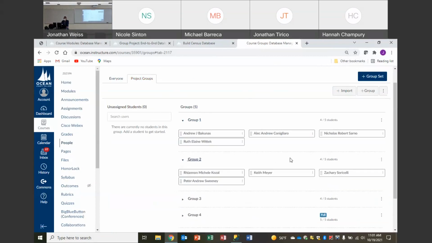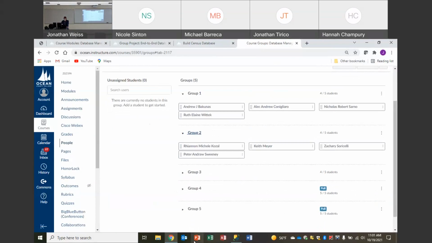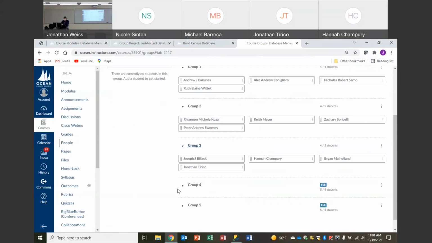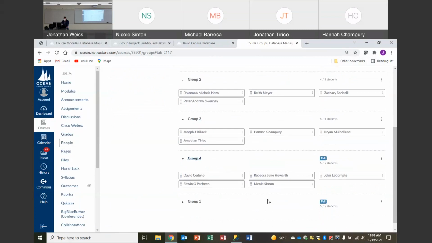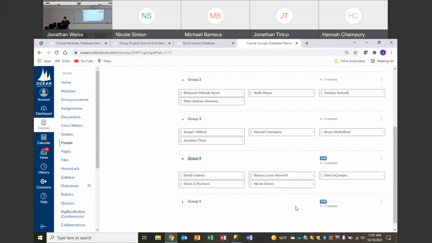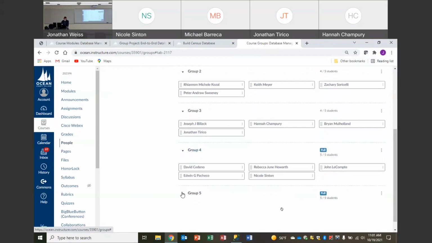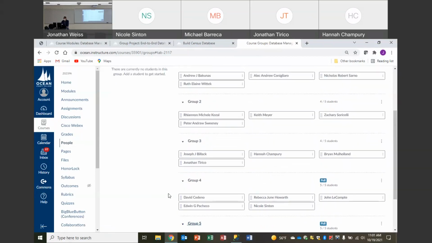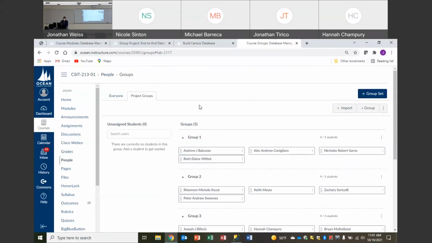Group two is Rhiannon, Keith, Zachary, and Peter. Group three is Joseph, Hannah, Brian, and Jonathan. Group four and group five each have an extra person. That's David, Rebecca, John, Edwin, and Nicole in group four. And group five is Michael, Brandon, Nina, and Zachary. Okay, so those are going to be your groups for the group project.